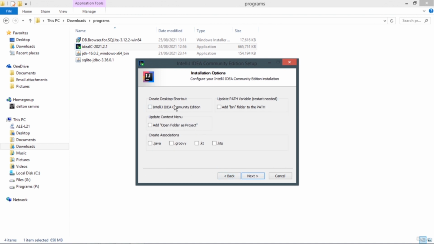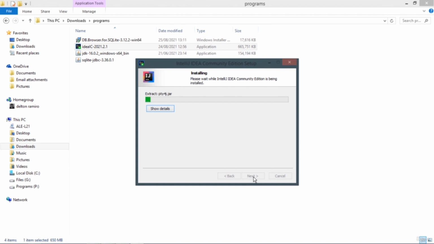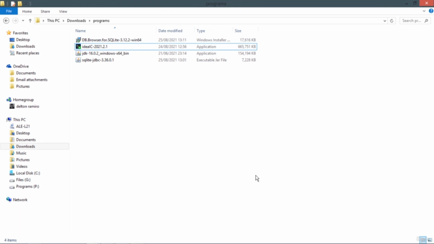Go back right here: create a desktop shortcut and association with Java extension files. Next and install. Let's wait. I'm going to pause this video now and resume when it is complete. The installation is complete. If you want to run it, you can, but I'm not going to run it. I'm going to click on finish and we're going to start running it in the next lectures. Here we have it on our computer. Cool, I'm going to pin it to start.